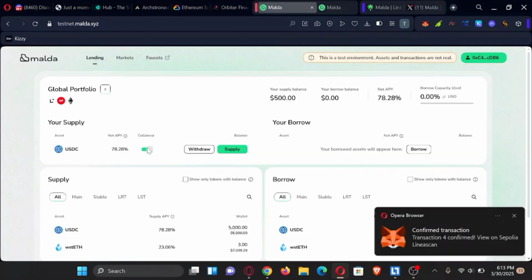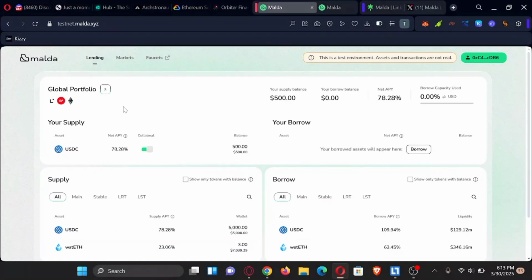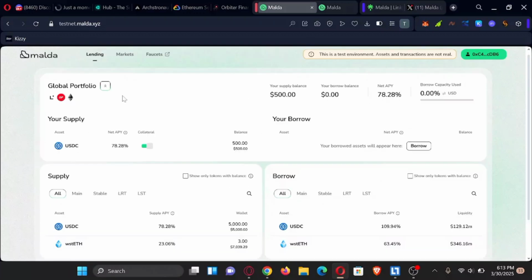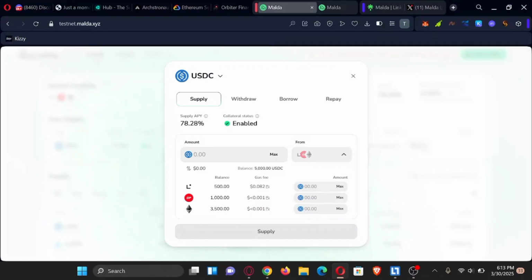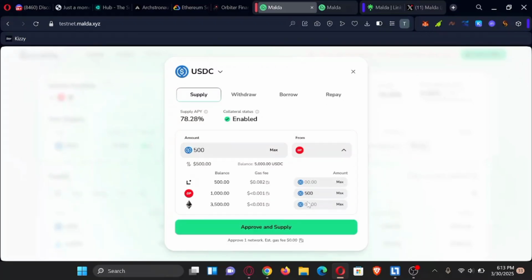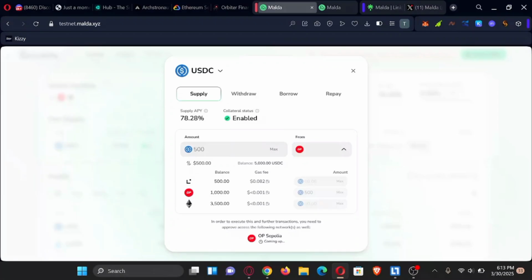So I'm done with this. Now we're still going to go back to supply for the last chain, that's the Optimism chain. So come over here, click on supply, and then we supply for the last chain, which is the Optimism chain, right? So you also supply for it as well. Then I approve.